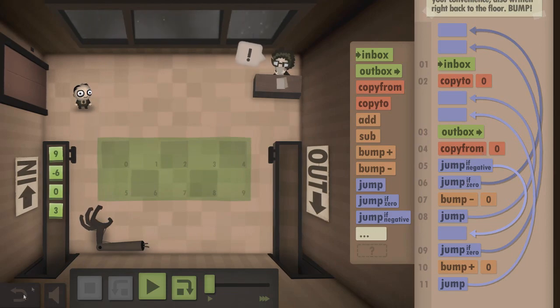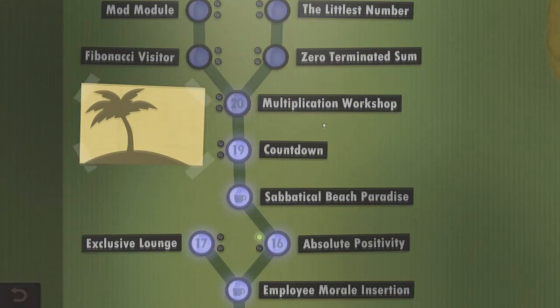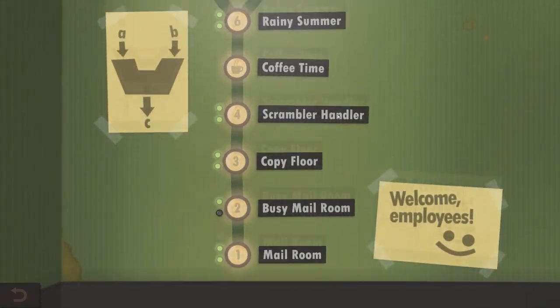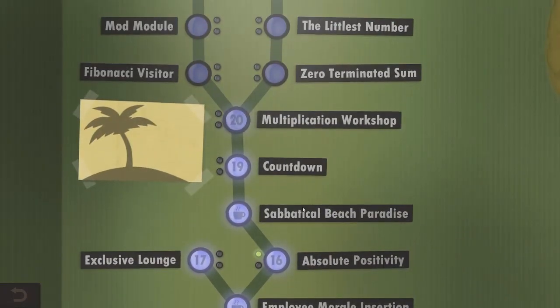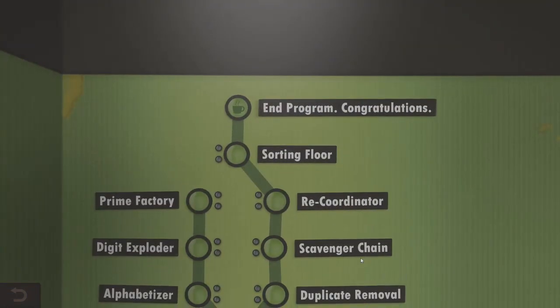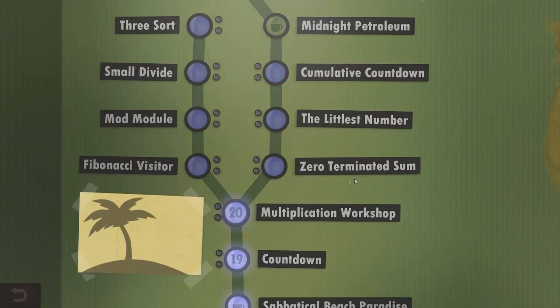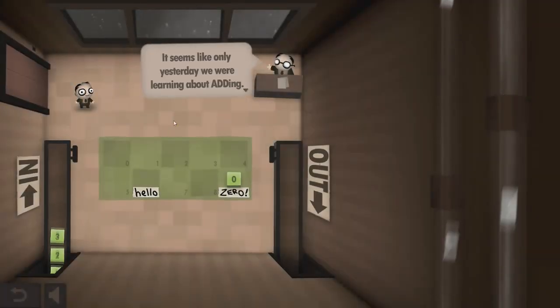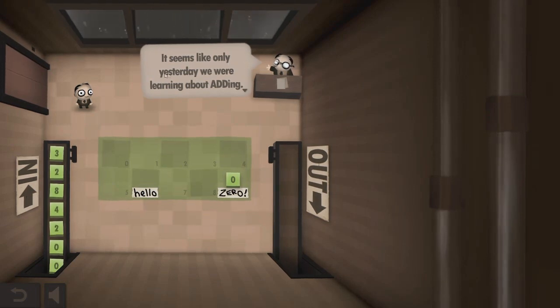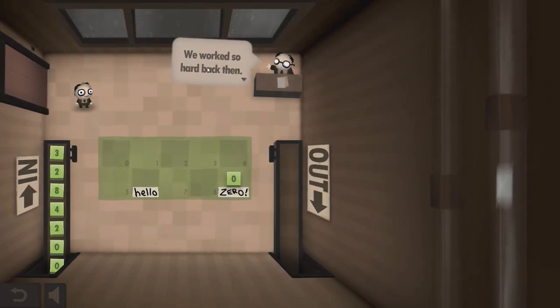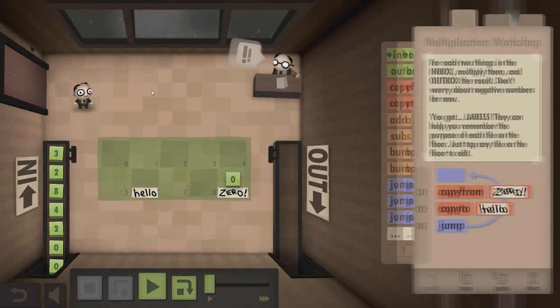Ah, goddamn. I'm annoyed that I can't optimize anymore. I've done optimization everywhere and then I can't optimize here. This is like 4th level, Jesus. I'm not a good programmer, I think. Let's see this. It seems like only yesterday we were learning about adding fond memories. Yeah, 20 years later. We worked so hard back then.